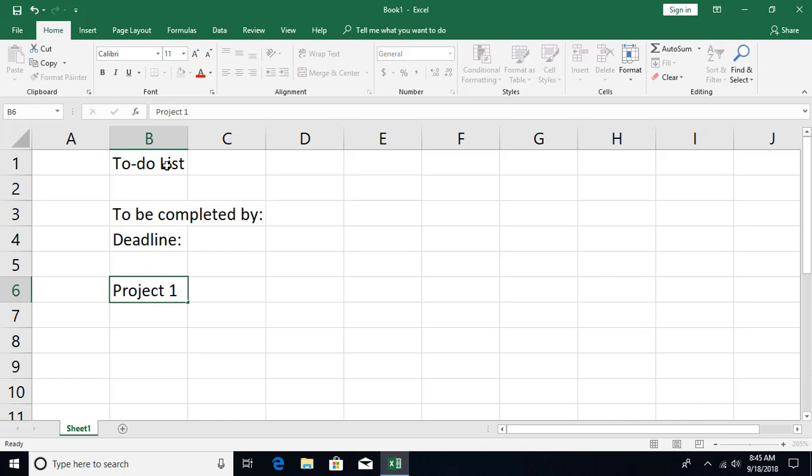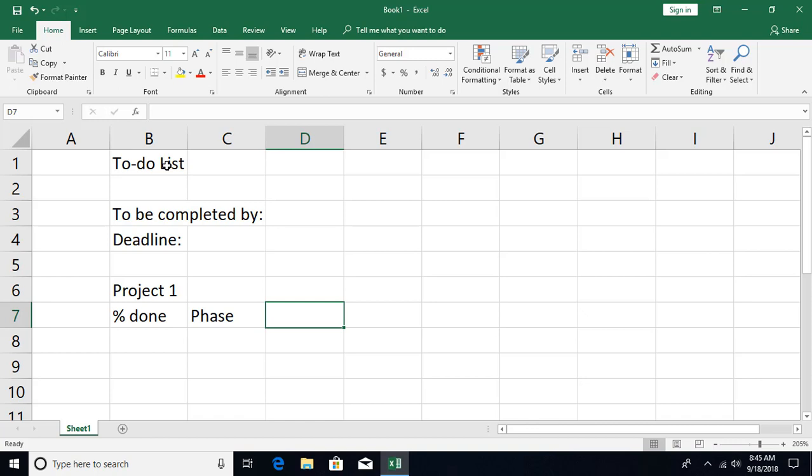Let's name it Project 1. Then we're going to put the list of all the items inside that project, the tasks or phases involved in this project. The first column I want is how much percentage is done, then what is the phase of the project, what date it is due by, and some additional notes. Okay, so this is the basic structure of our list.